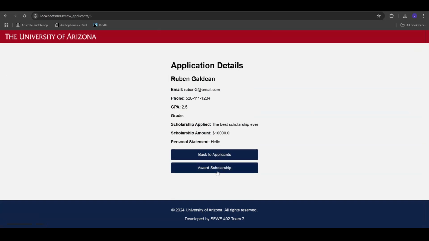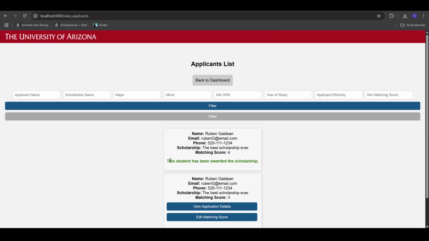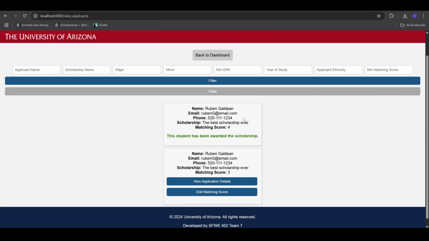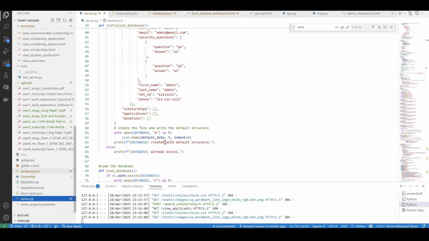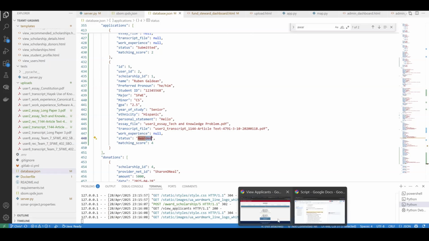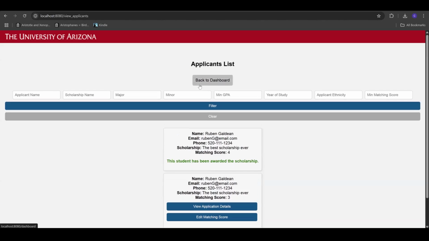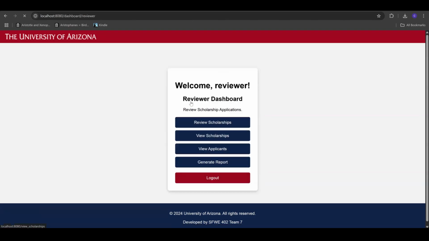He can click on application details and then decide if he wants to award the student a scholarship. He does, he just clicks it, gets a little pop-up message. And once he awards it, you get that message on the applicants list. This information gets updated in our awarded scholarships report and also in our database. The status goes to awarded. Another feature we will be walking through is the provider dashboard. So Chris, if you want to log in as provider.